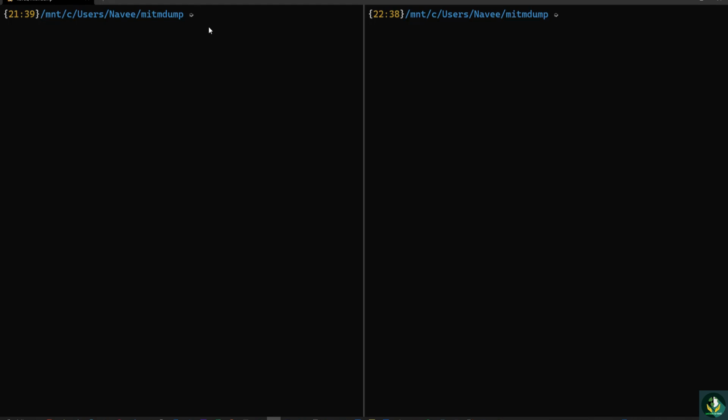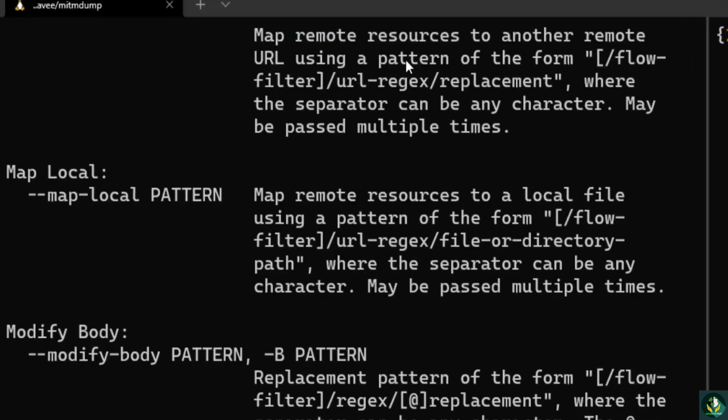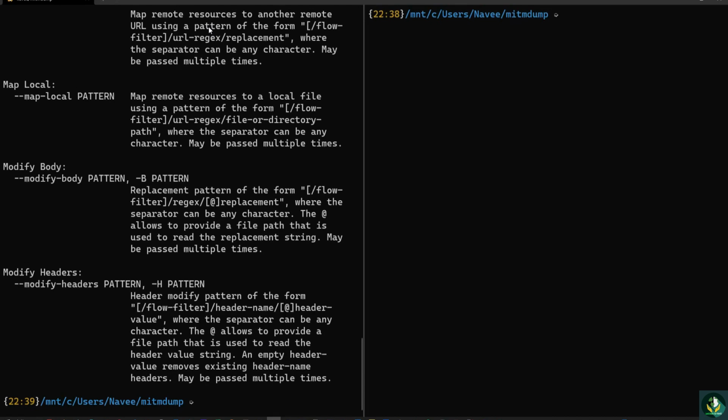Both MITM proxy and MITM web have built-in editors that let you view and manipulate the complete configuration state of MITM proxy values.